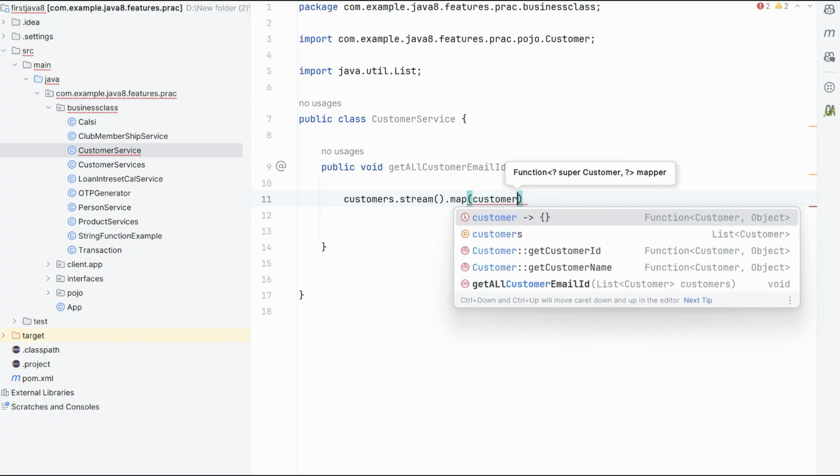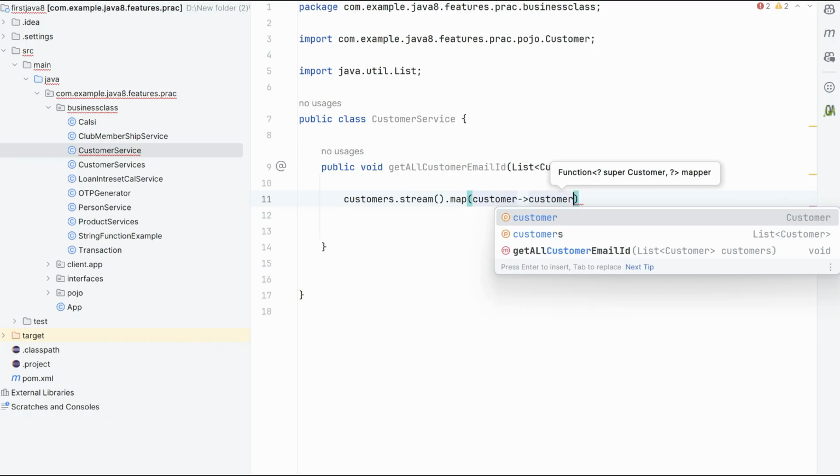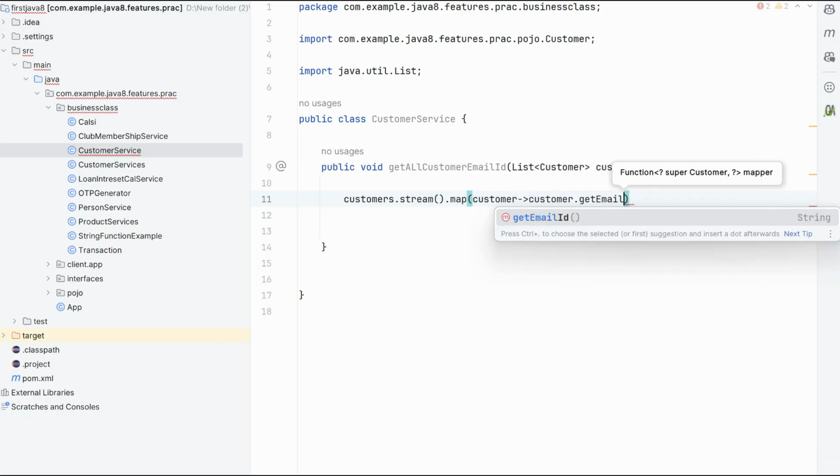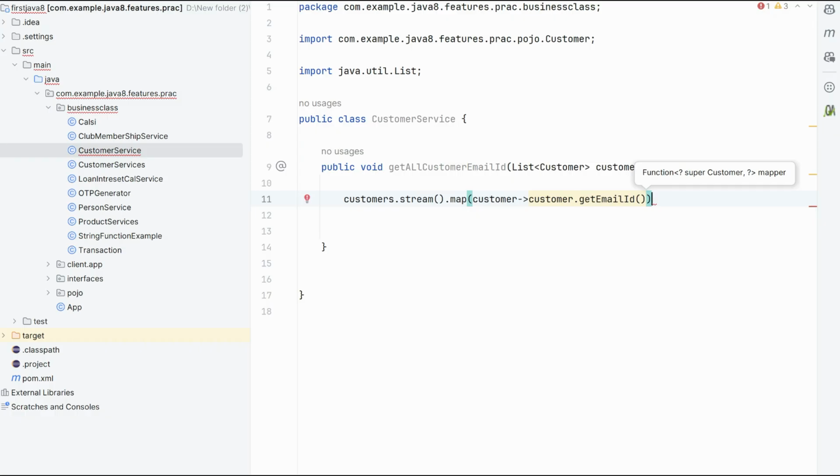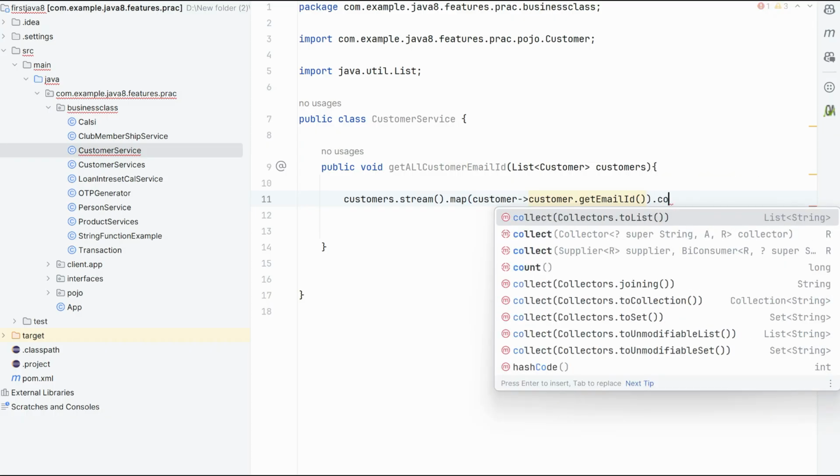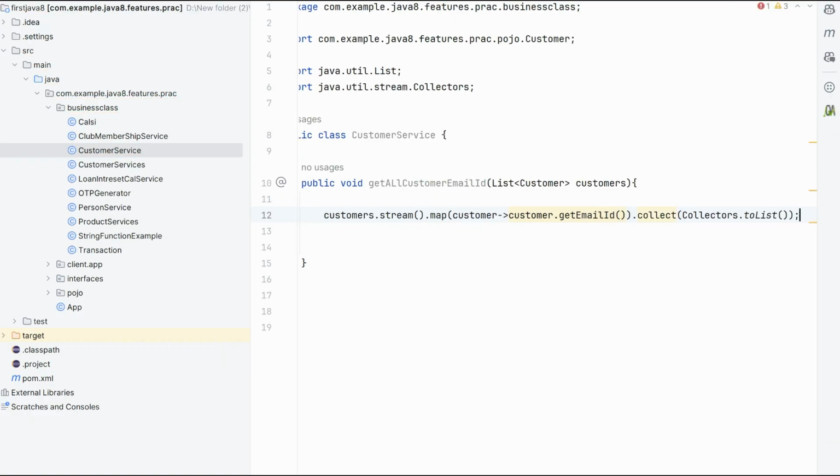So map will be taking the customer object, and you should be getting customer dot get email ID. Customer dot get email ID. You should be getting only the email ID, because we only need email IDs from the customers, and we can get these email IDs and send a mail to all the customer emails. Okay, so now map will be giving the stream of customer details. Now what I want to do is collect these to a list. So that's why I'm saying list. So now I'll be returning this.